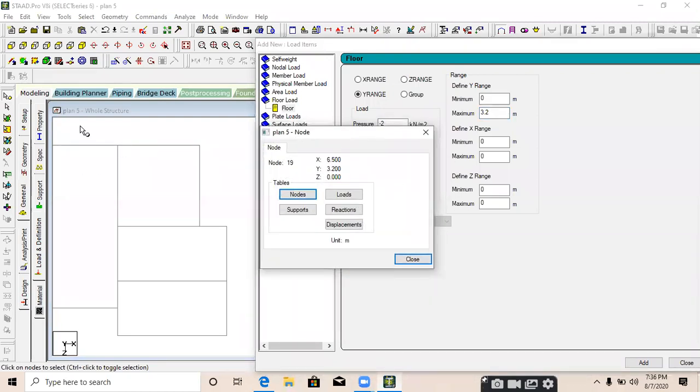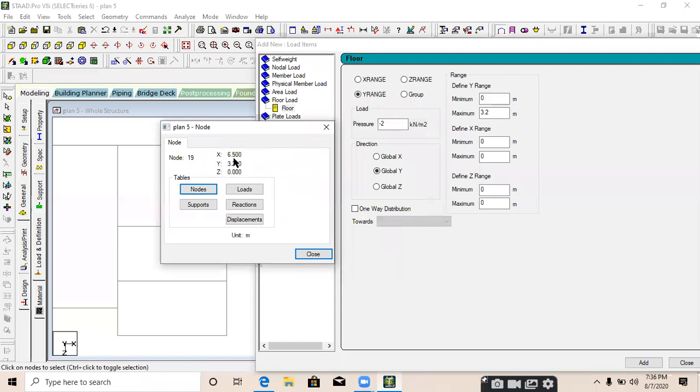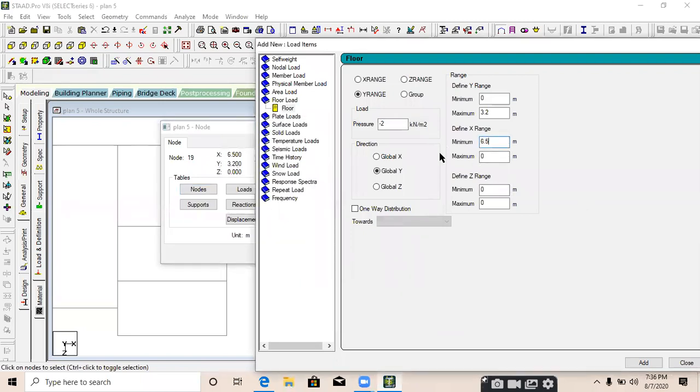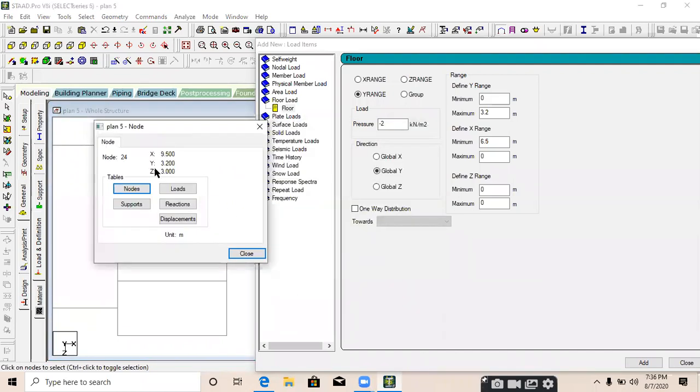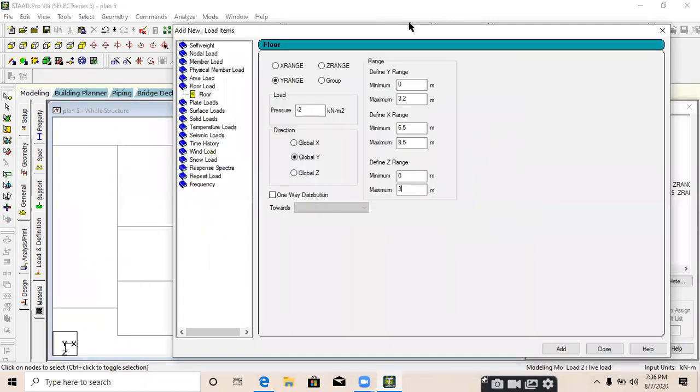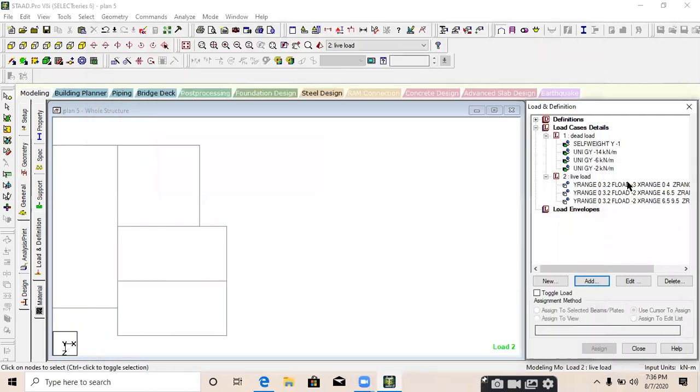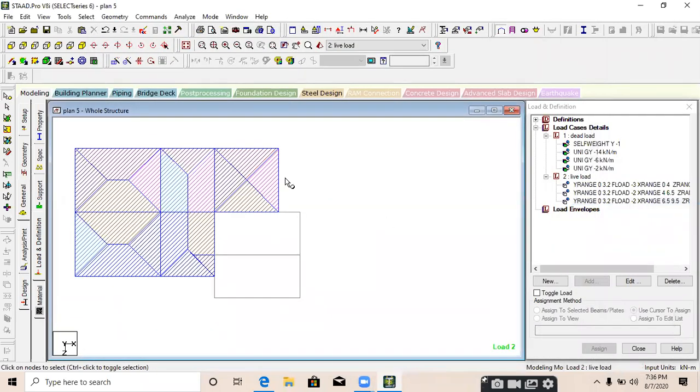This will be the minimum. Just double click on it and provide minimum X 6.5 and minimum Z is also 0. What about the maximum? Just double click on that particular corner. Maximum X is 9.5 and the Z is 3. Close it and add. Close. Look at this, load is applied.